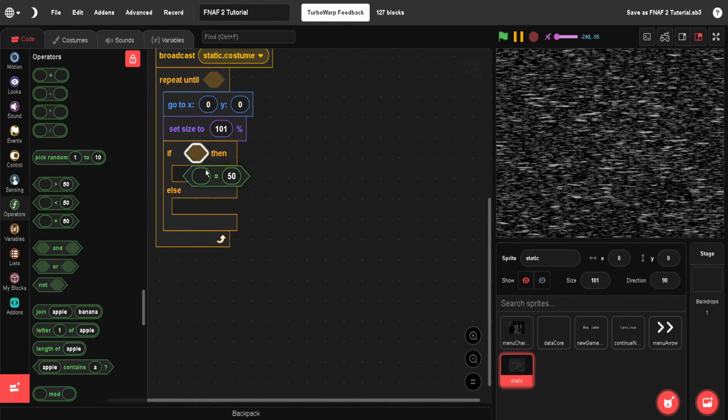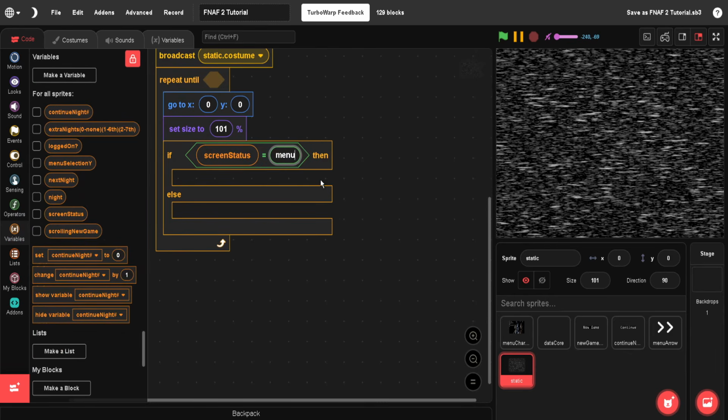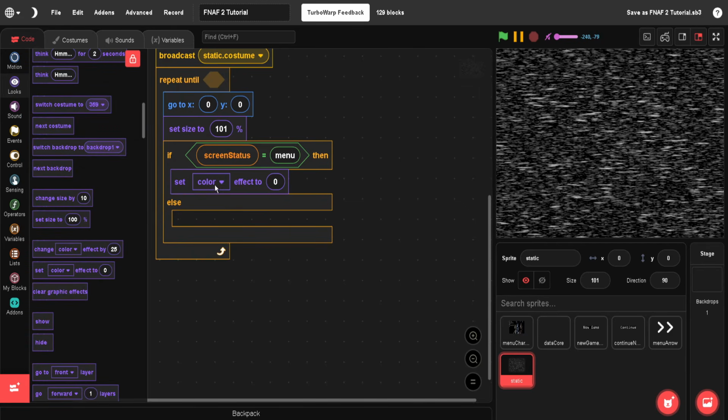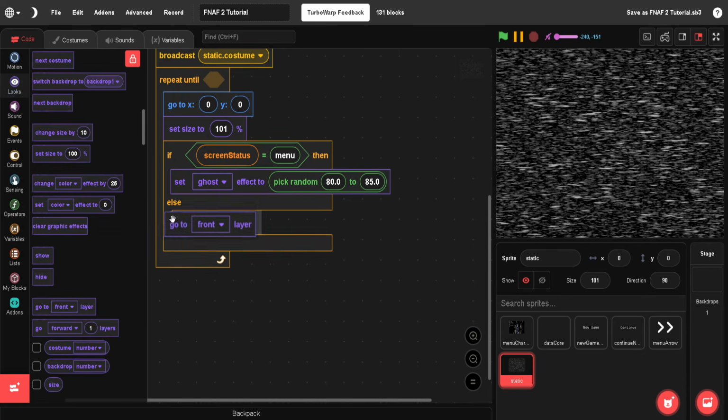Inside we will say, if our screen status equals menu, what we will do is we will set our ghost effect to pick random 80.0 to 85.0. Again, adding the point zeros just so we have more ranged decimals. Okay. We'll put a go to front layer inside.